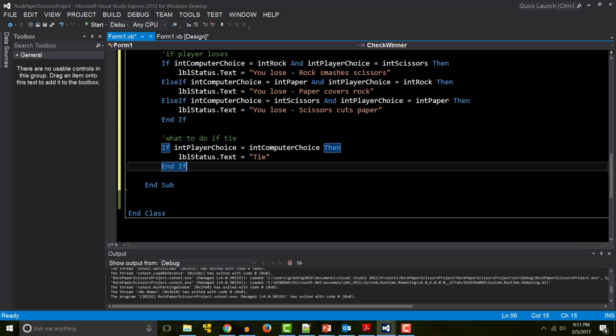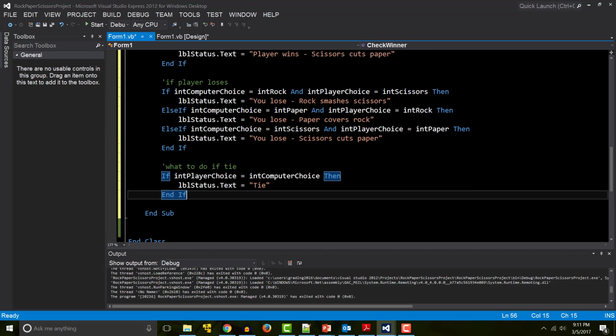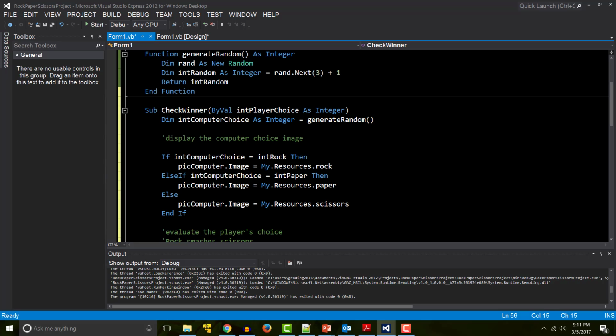then we'll just do lbl status dot text equals tie. So I think that's going to be it for our check winner.